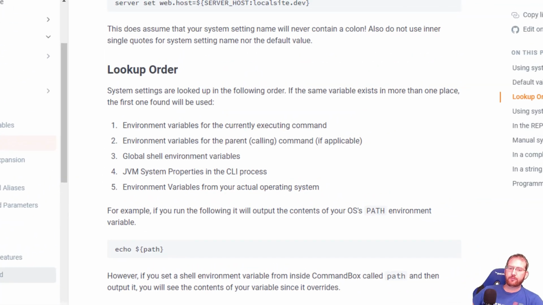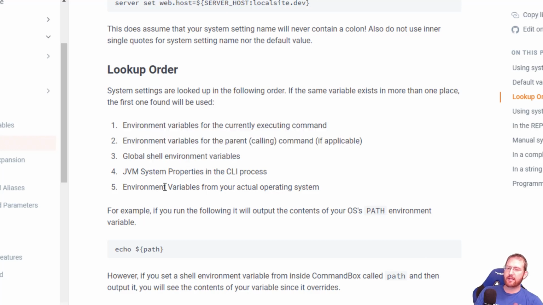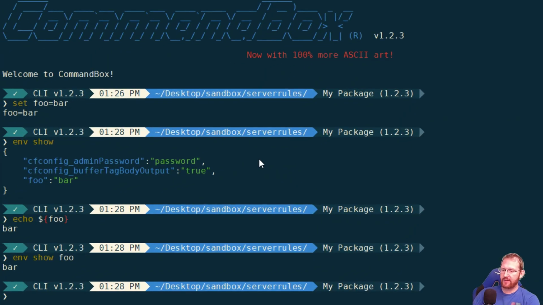So those are the first things you can access. If none of those reveal anything, then CommandBox will keep searching, and it will look for a JVM system property that belongs to the actual CLI process itself. And yes, you can start CommandBox with custom JVM args. And if that fails, it'll look for environment variables from the actual operating system process that CommandBox is running inside of.